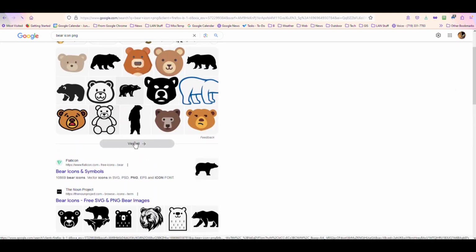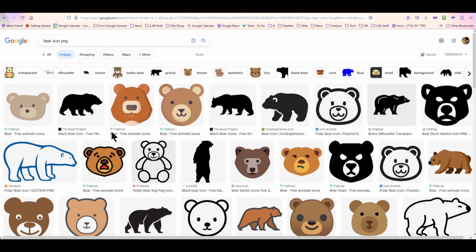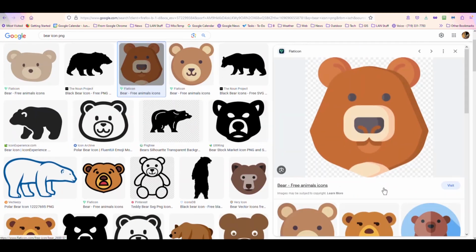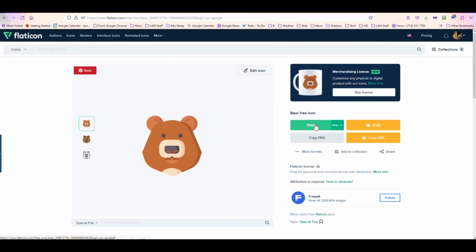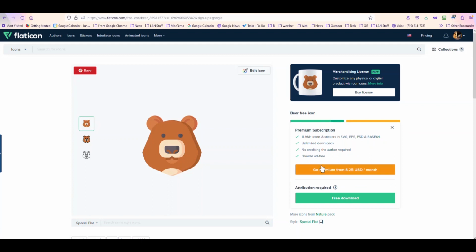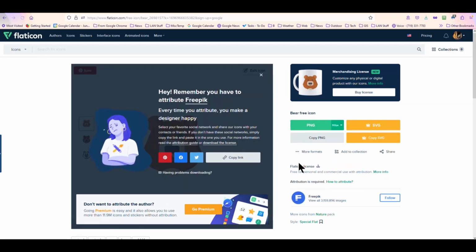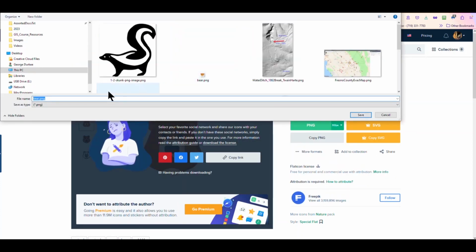So let's view all and see what we end up with here. Free animal icons. Let's try it. And let's just try downloading it as a PNG and see if, oh, it says free download. So sure, and attribution required. But it does download. And so I've already downloaded one bear. So let's give this a number. This will be bear number 2.